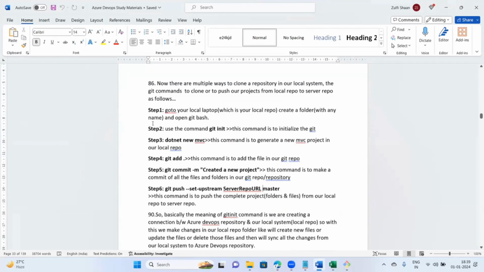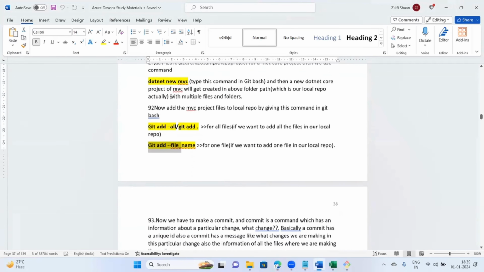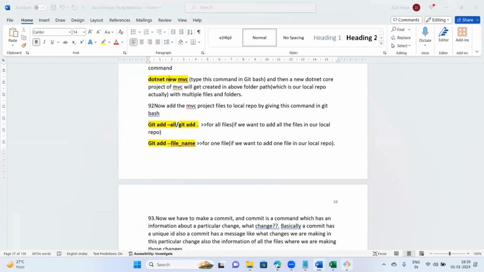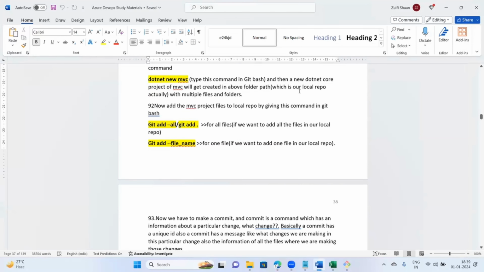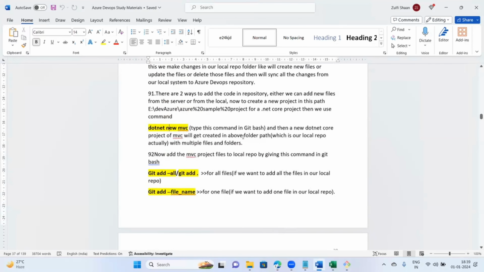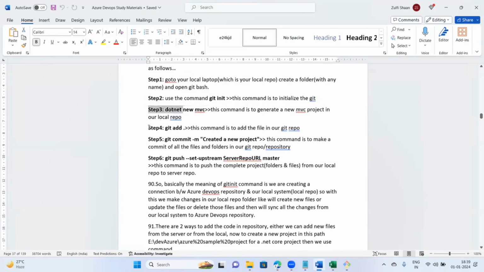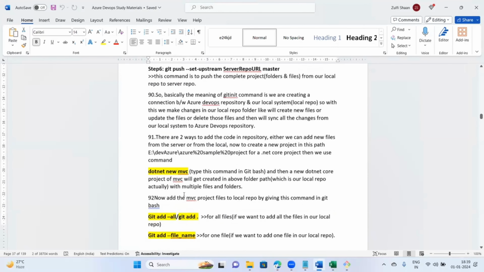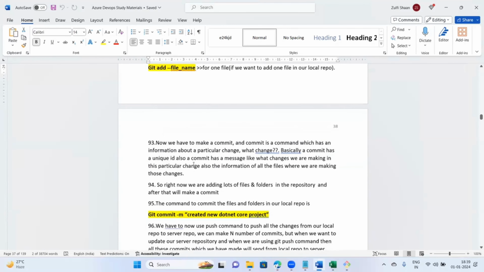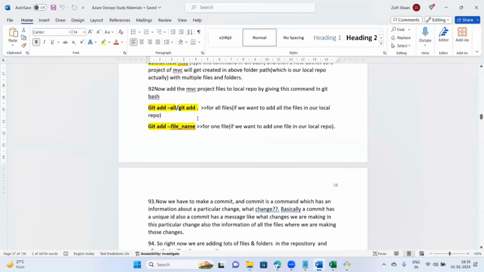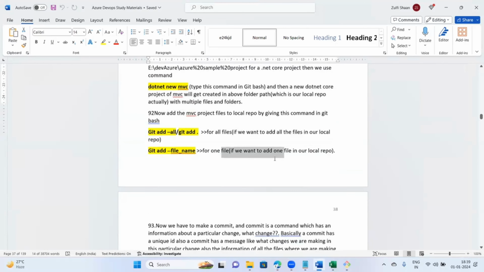This is all dotnet new mvc, git add. This is what I have shown. Just now we have done all these things for the Indigo folder. These are all the commands we have executed: step 1, step 2, step 3, step 4, like dotnet new mvc, git add --all, git add file name. I'm giving a detailed explanation about these commands here.